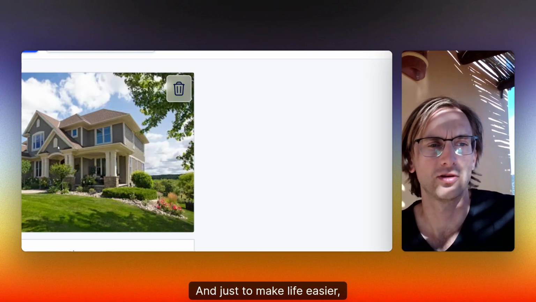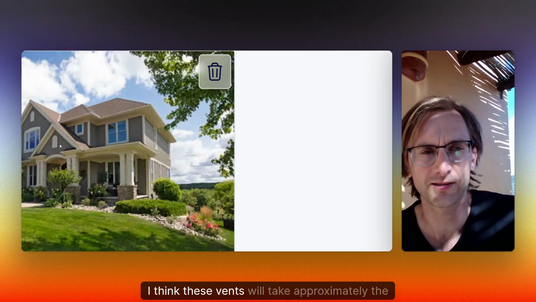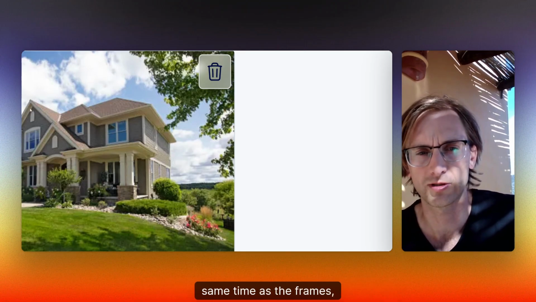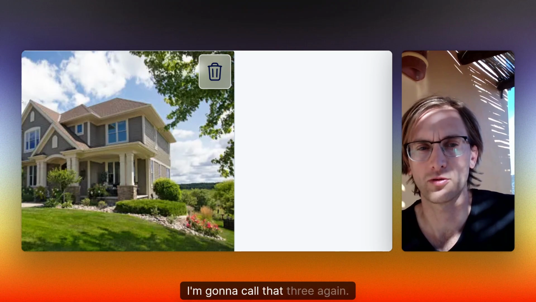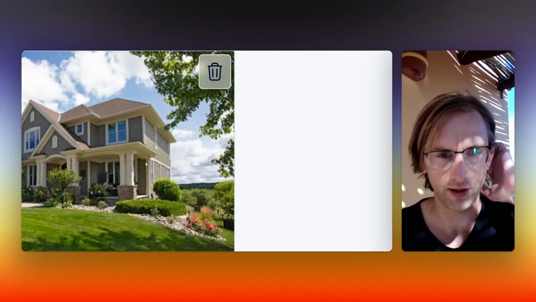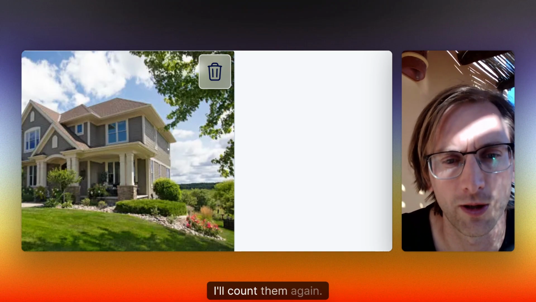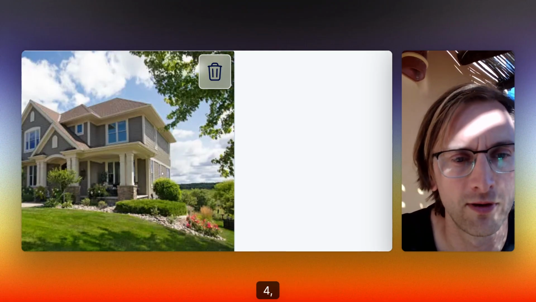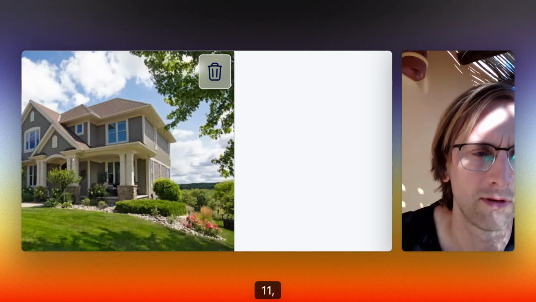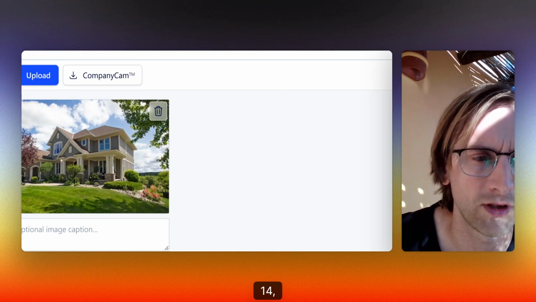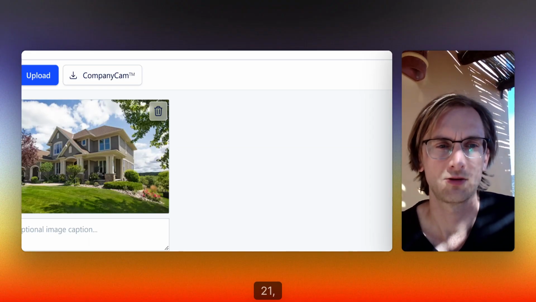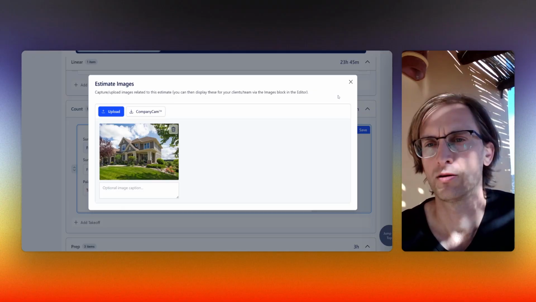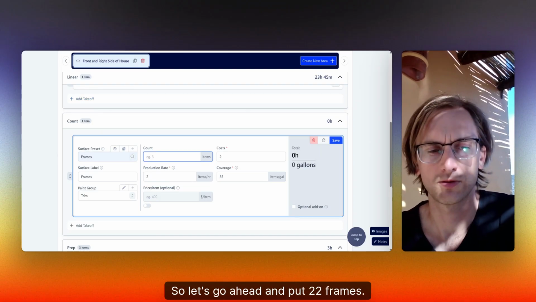And just to make life easier, because again, we're not looking for perfection, I think these vents will take approximately the same time as the frames. Maybe a little bit longer. So instead of calling them 2, I'm going to call that 3 again. So we're at 23 frames. So yeah, I'll count them again. 1, 2, 3, up to 20, 21, 22. 22. So let's go ahead and put 22 frames.